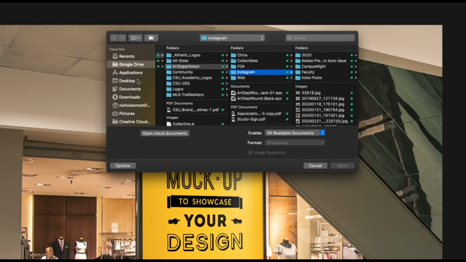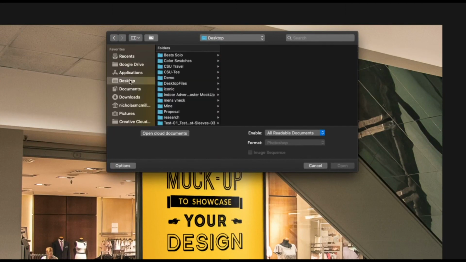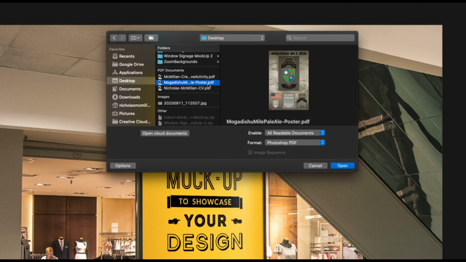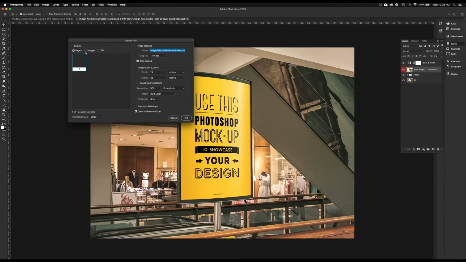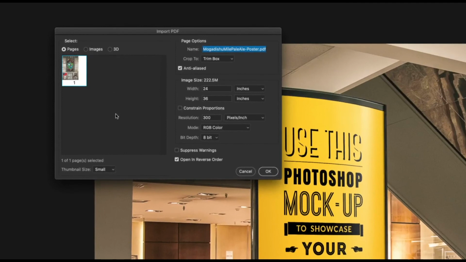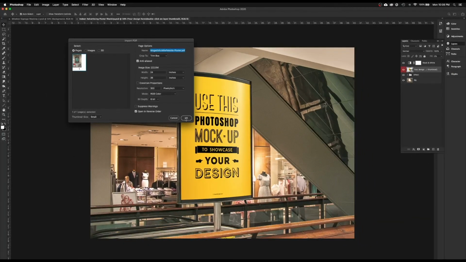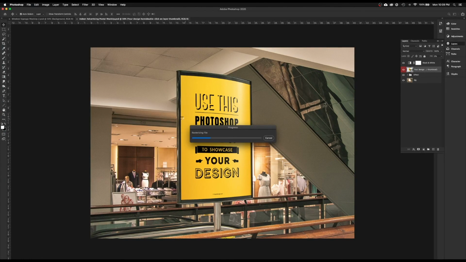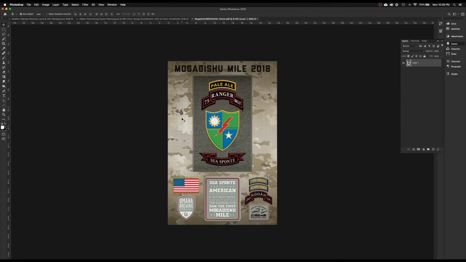And then in the dialog box, I'm just going to go to my desktop. So I'm going to click on the Mogadishu Mile poster PDF and just open that in Photoshop. It's going to give me this import PDF dialog box. I'm just going to double check that everything looks correct and click OK. And we'll walk through this one before we jump into the window signage, because that's going to be a different process of bringing things into Photoshop. So the bigger the PDF, this is about a 48 megabyte PDF, the longer it may take.